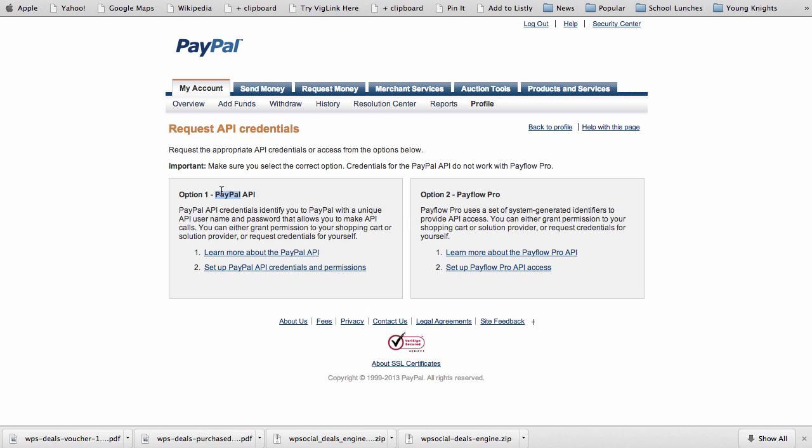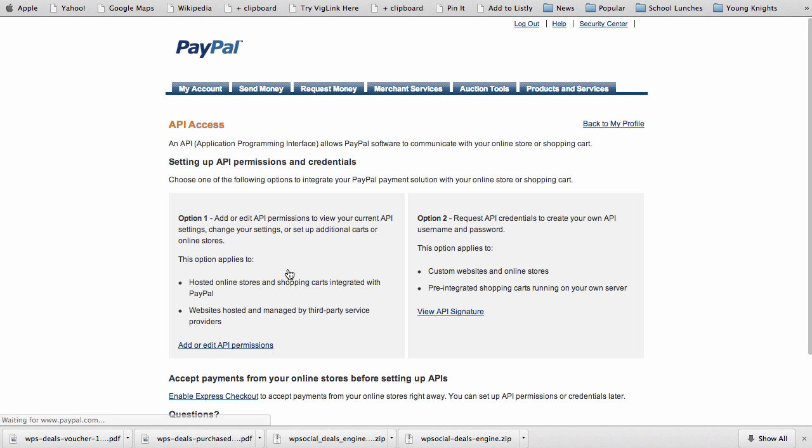Now we're looking for API credentials. So what we're going to do is click on Set Up PayPal API Credentials and Permissions. Click on that link. And it's going to give us two more options. Now here, what we're working with here with Social Deals Engine is a pre-integrated shopping cart running on your own server. Okay, and what you're going to do is, if like me, you don't have View API Signature here, if you have Request API Signature, go ahead and simply click on that button or link that's here, and that will generate your API username, password, and signature.